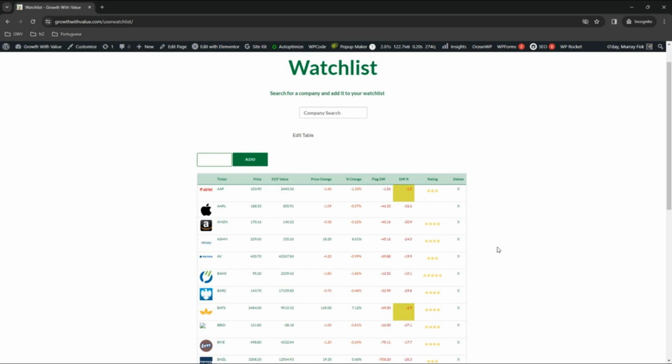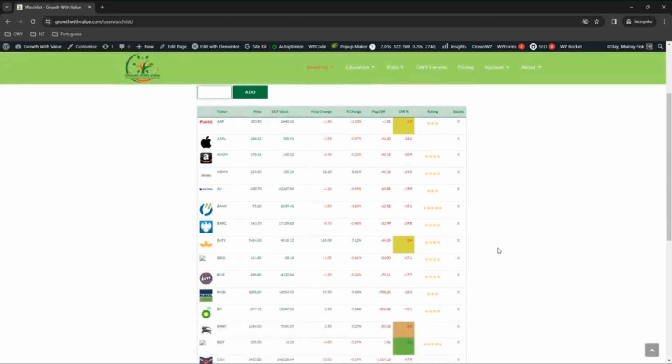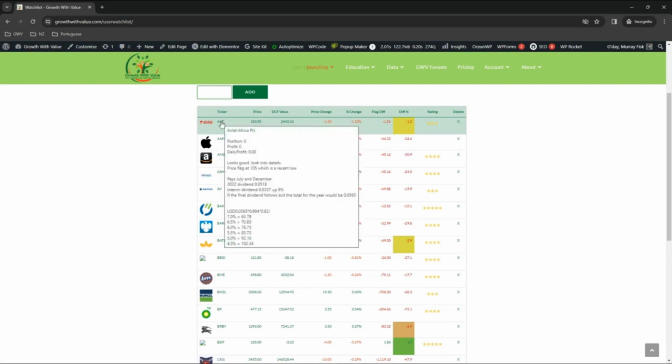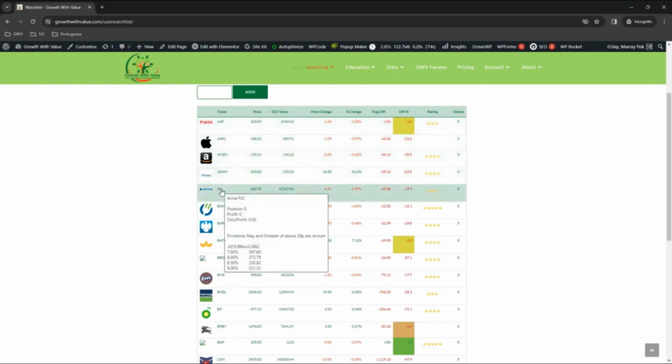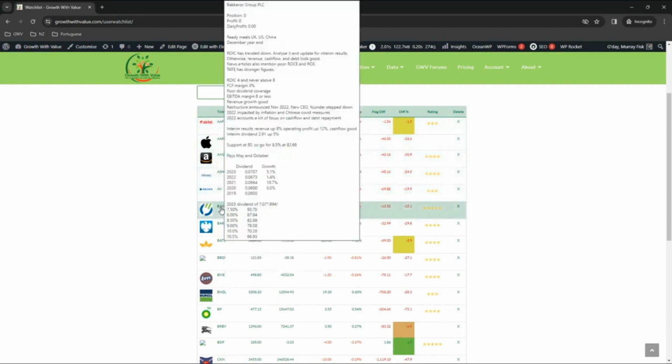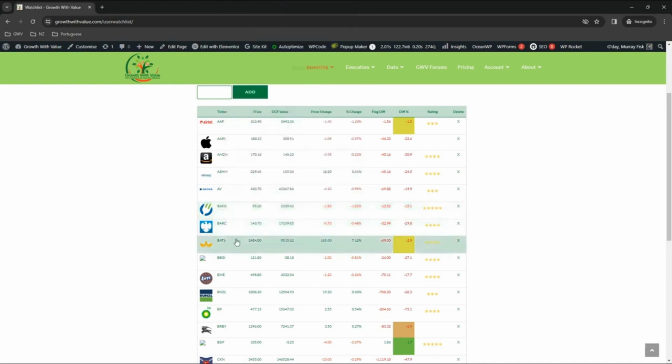So this is a completed watch list, just to give you a bit of an overview. What we can do here, you can see we have the current price of all the tickers on the watch list. And if we hover over a ticker, we can see some research notes there that I've added previously as I've built up my watch list. You can see these can be quite extensive.